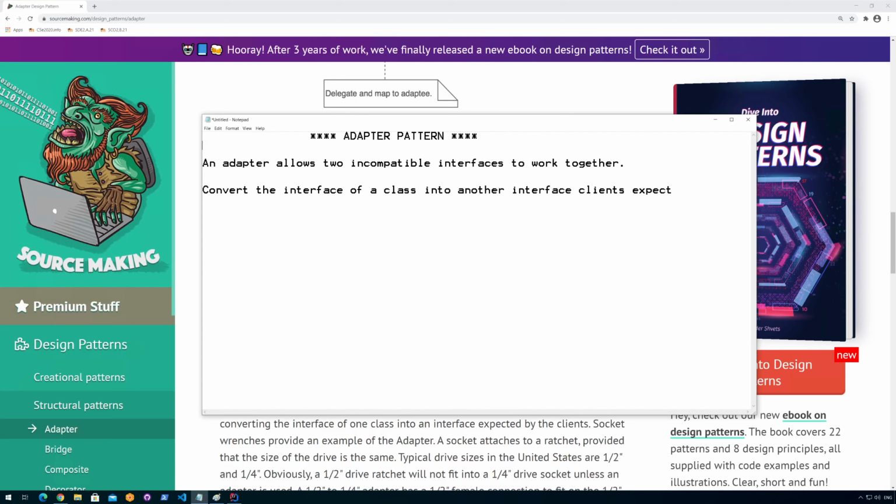Hello, this is a video about the adapter pattern, one of the Gang of Four software patterns. The adapter pattern allows two incompatible interfaces to work together.